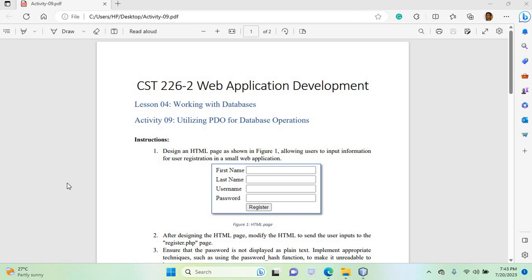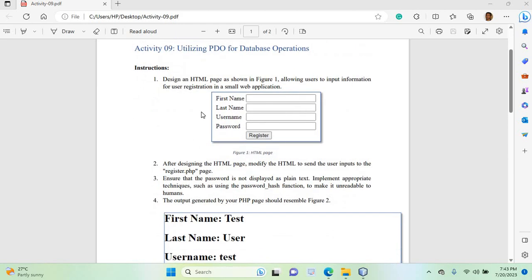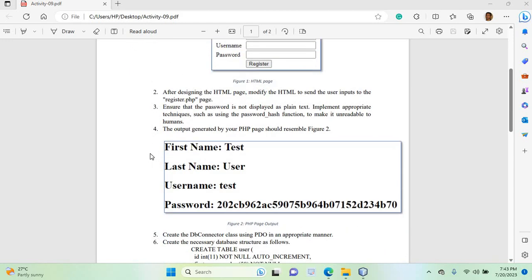This is a very simple activity. We have used this activity in several lessons now, and in this one we are also going to use the same activity. We have a small form like this, and we are going to submit the information to this register.php page, and after that we are going to display this information back to the user like this.